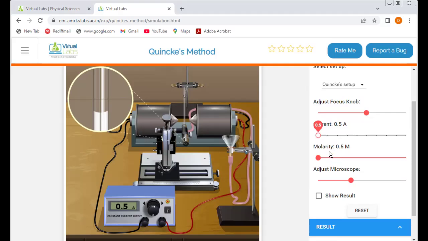for one set of experiment. And right now the molarity of this solution is 0.5 M. Next, we have to adjust the horizontal crosswire of this travelling microscope to the liquid level. For that, there is another knob that we have to use to adjust, like this, you can see. So you have to adjust the horizontal crosswire to the bottom of the lower meniscus of the level.